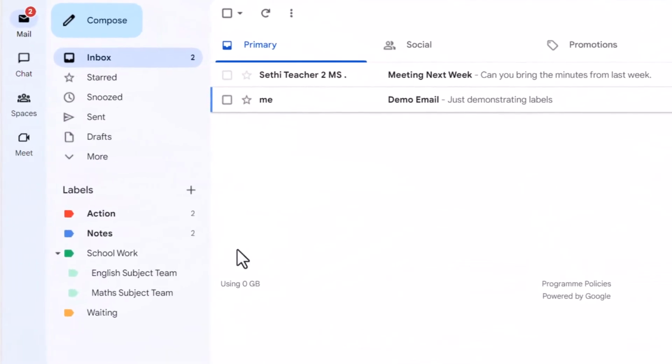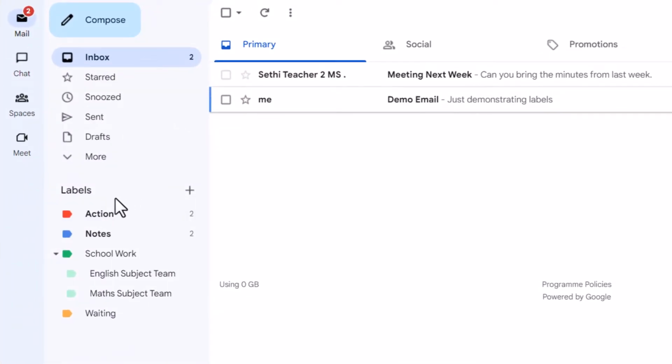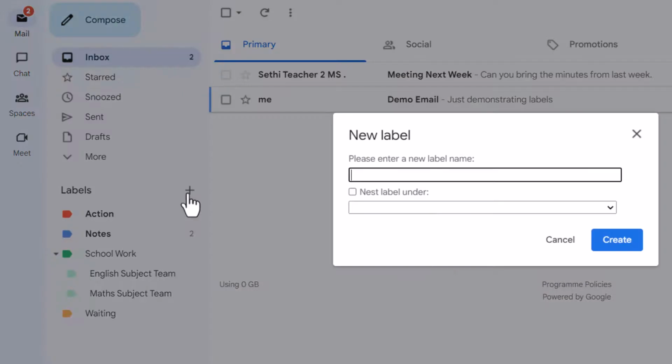Now you can set up your labels in various different ways. The easiest one is to look for the labels in the bottom left corner. Click on that plus icon and this will let you create a new label. You can also nest these labels underneath others. Now what I'm going to create now is a demo label. So I'm going to call this demo emails, and I will use this in the future to store all my demo emails. So I'm going to create that label.